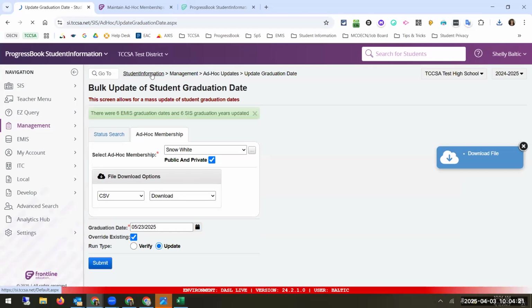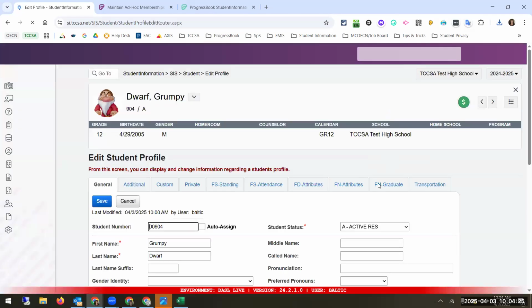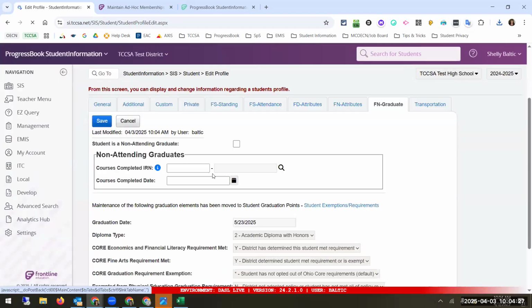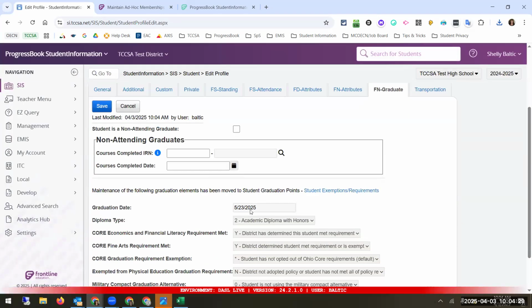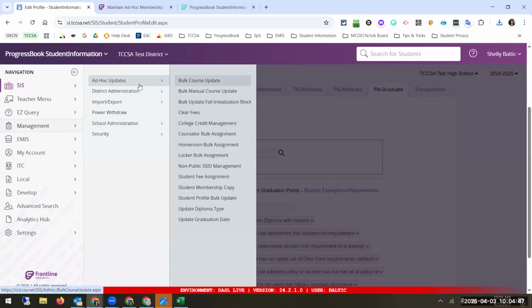But now if I go to Grumpy and I go to his graduation tab, it has now completed that in there. So the verify allows you to just double check all those students, making sure, and then updating it allows it to actually update their profile. Any questions with using the ad hoc updates?